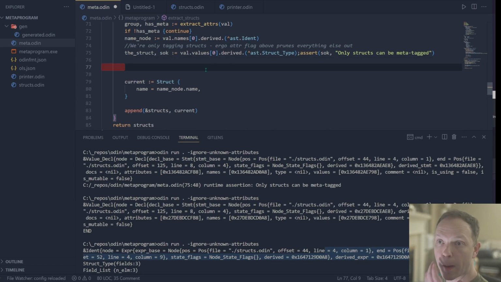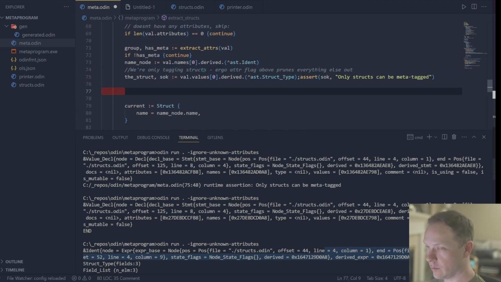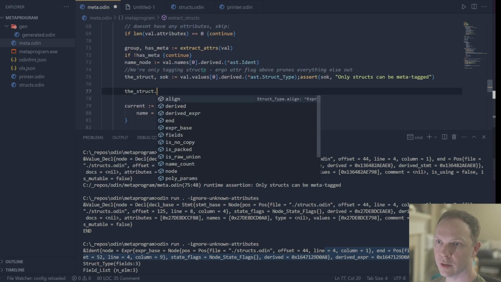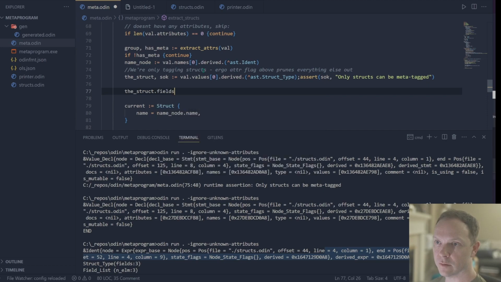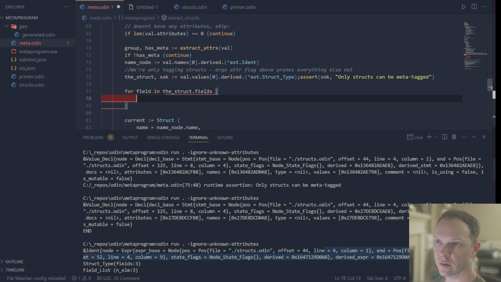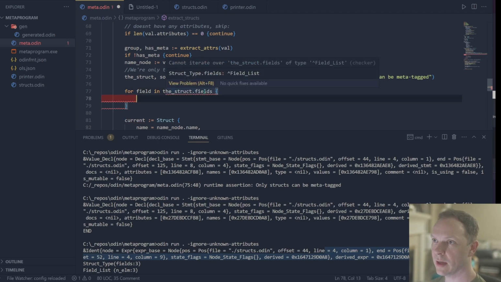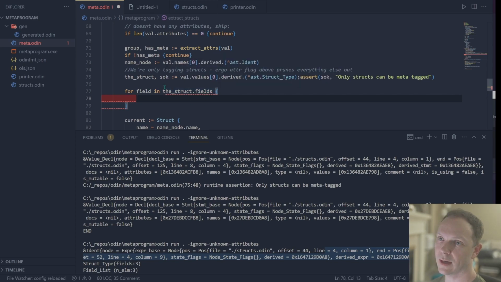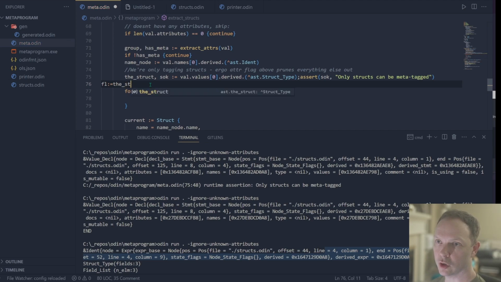So this guy, now what we want to do is the struct dot fields. So for field in the struct dot fields, don't be mad. Cannot iterate type of field list. Field list is the struct dot fields.